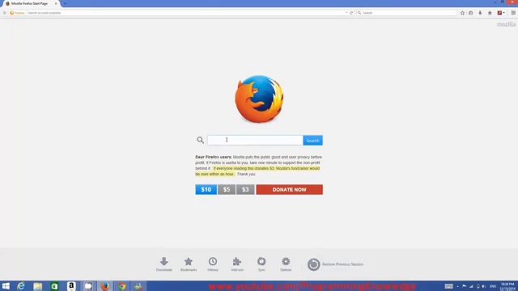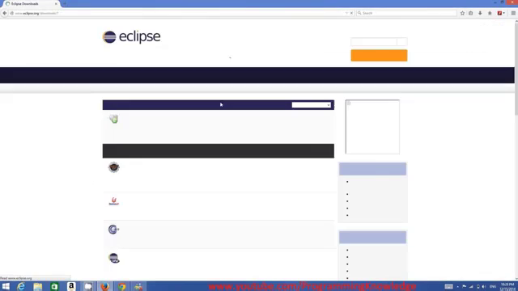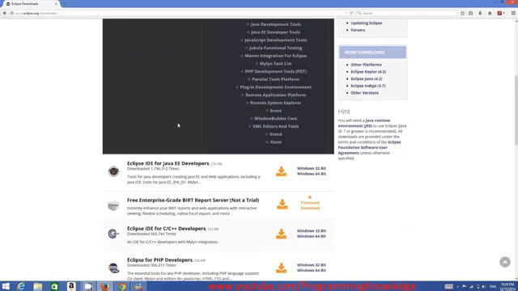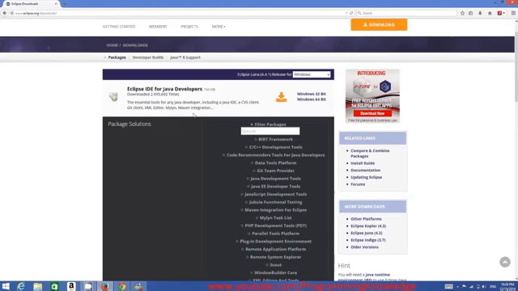So first of all, open your favorite browser and search for Eclipse IDE. And the first link hopefully comes here, www.eclipse.org. Just click this link here. And in here you will be able to see this download button. Click this download button. And in here you will be able to see different versions of Eclipse IDE. So Eclipse IDE comes in different versions.